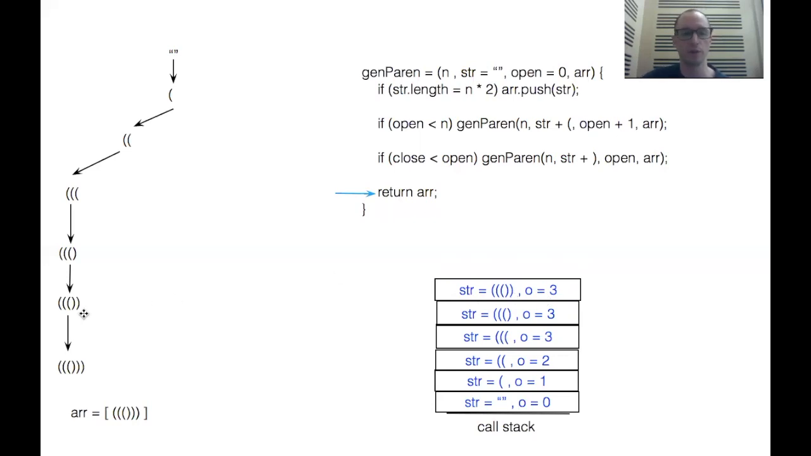Well, if we look at our tree over here, we can see that this is the string that we generated at this point in time. And when we called genParen from this execution context, we added a closing paren. So we know that we can return to that line in our function call. So we'll return to that line, and then we'll move on to the next line of code in that execution context. And we will return from that function call, popping it off the stack.